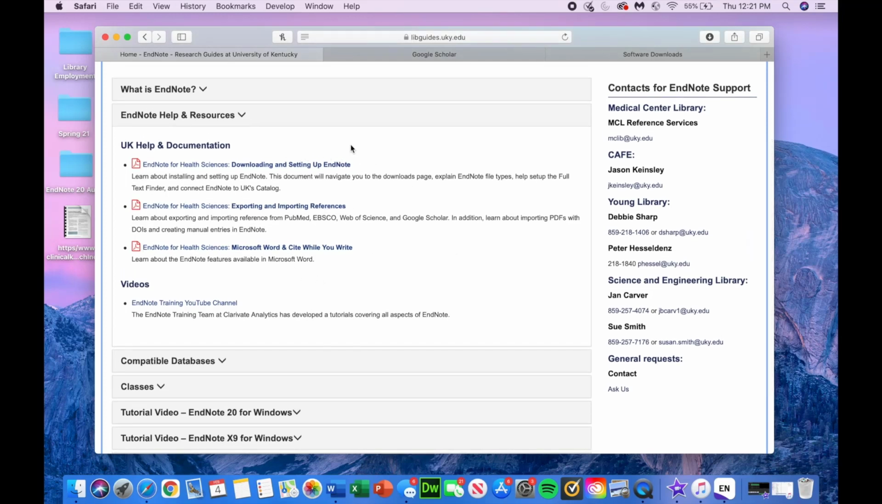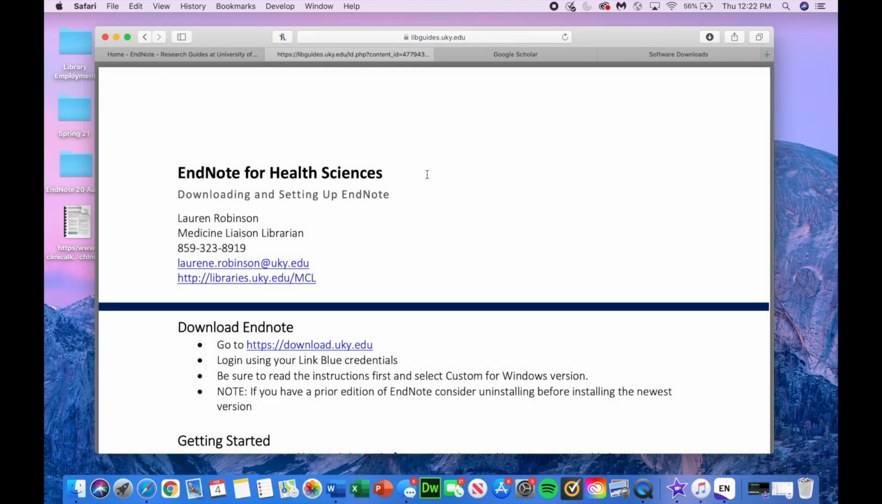As you might have noticed, there are 3 PDFs that help with different aspects of using EndNote: downloading and setting up EndNote, exporting and importing references, and Microsoft Word and Cite while you write. I will be going over importing references in Microsoft Word later, but now we need to open the Download and Set Up PDF. Next, we need to open EndNote.